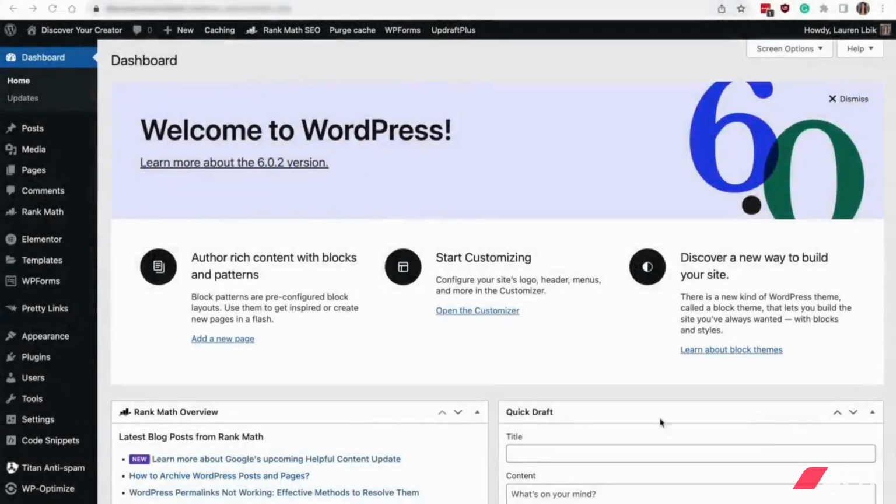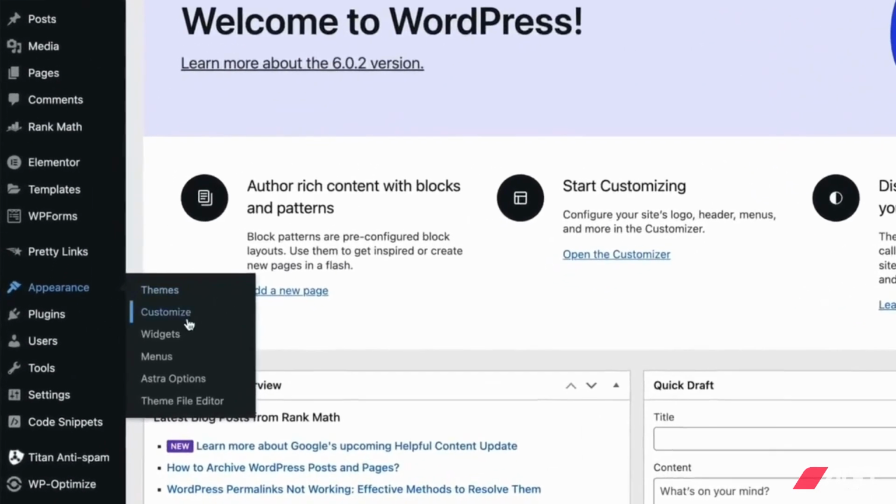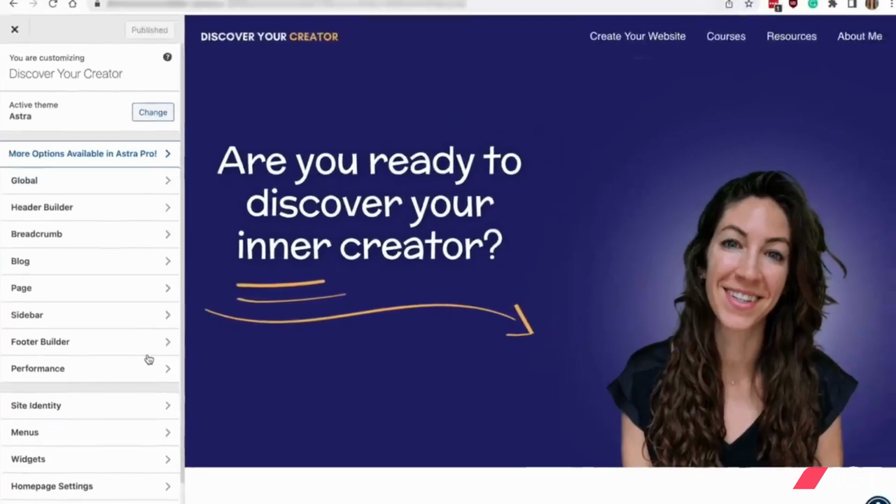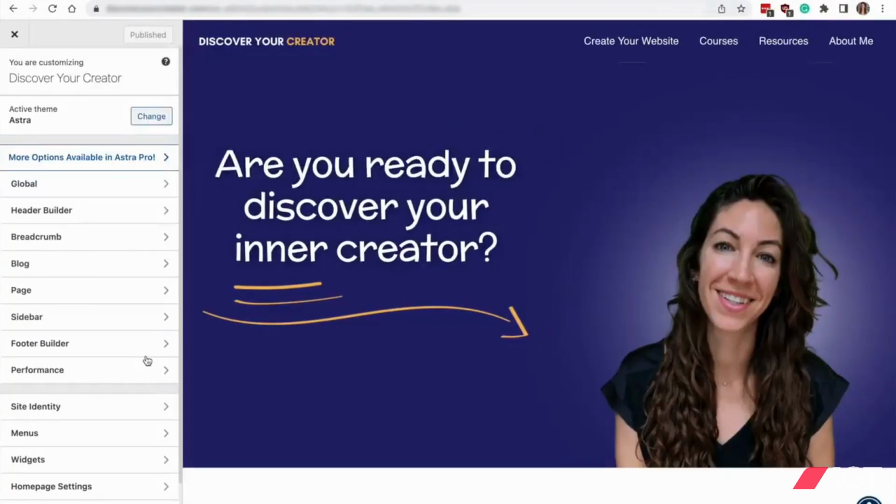In this lesson, we are going to be in our theme settings. So to access this, you're going to go to Appearance and Customize. And this is really the first place that you're going to come to when you start designing and just setting up the main settings, the main global settings of your website.